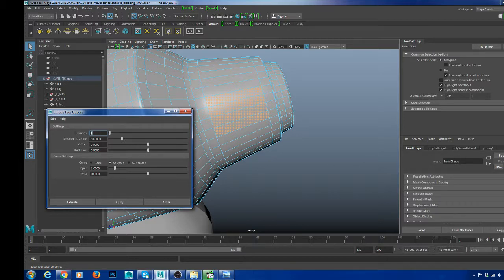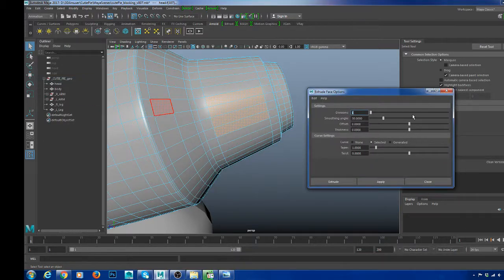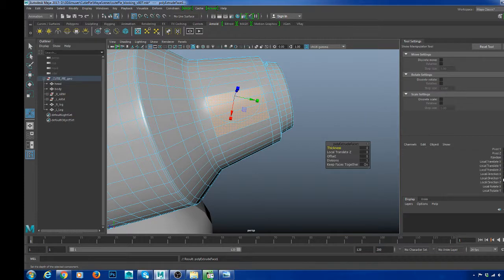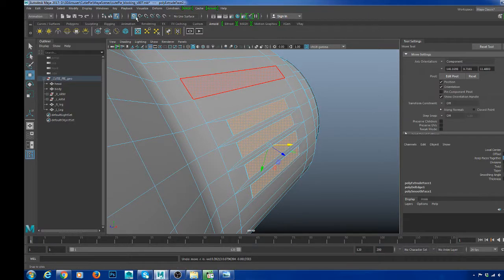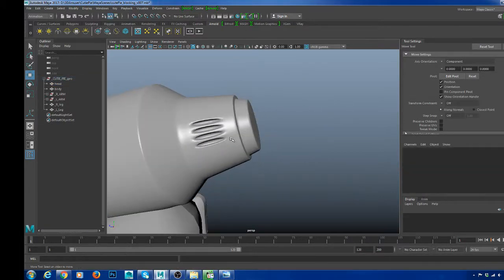Actually, why is it not showing up? I'm going to say extrude face. I'm going here and turn the keep faces together off. Oh, it's here. Now I'm going to scale it down. Now we get this really good shape. I'm going to pull this in, and if I smooth it, boom.